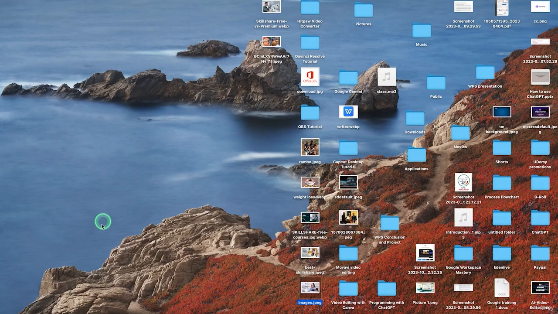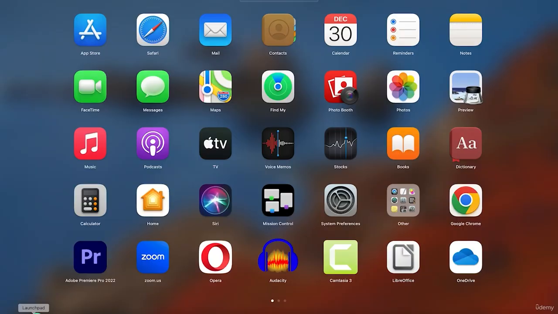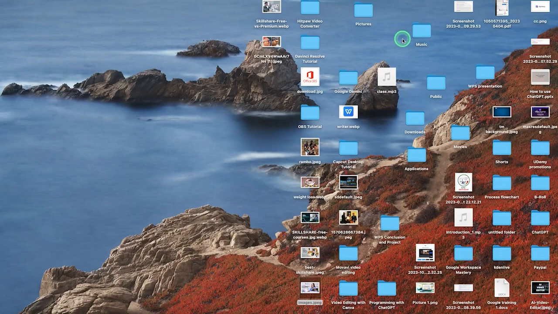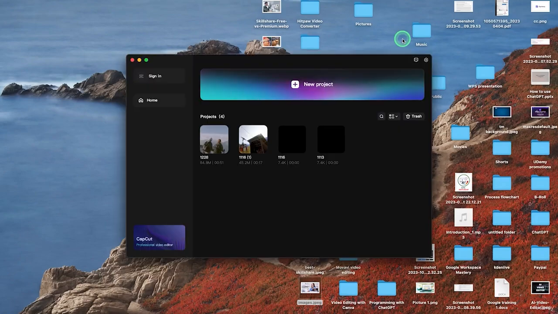So to open CapCut, you can just come all the way to your launchpad and just click on it, and then you can just go ahead and search for CapCut just like that, and you'll be able to see it over here. This is CapCut, and once you click, it's going to open CapCut for you. Now you'll be welcomed to this very platform.